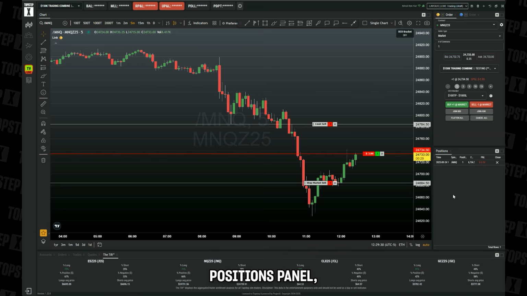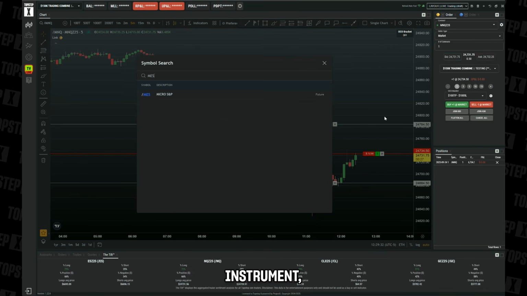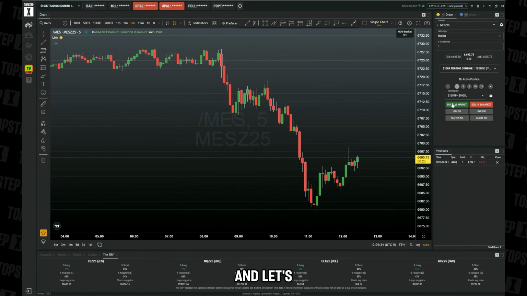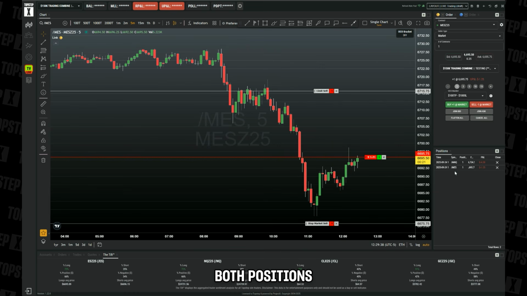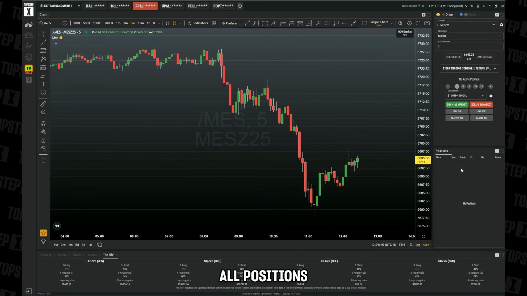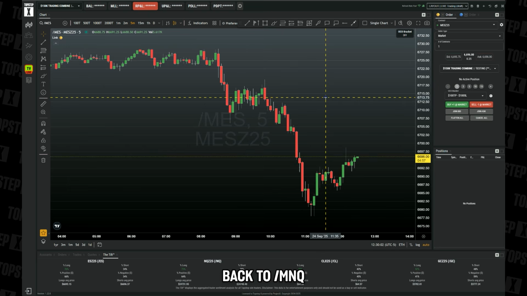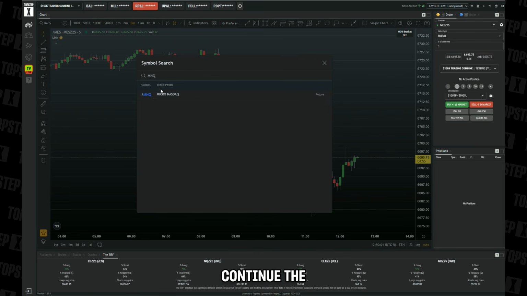And in the positions panel, if I happen to be on a different instrument, for example, let's choose MES, and let's say I am long MES with the same brackets, we can see both positions here. We can either choose to close them individually, or if I choose flatten all, it will close all positions and pending orders under the account that I'm on. If you are copy trading, it will remove the ones under the leader account. So let's go back to MNQ and continue the demonstration.